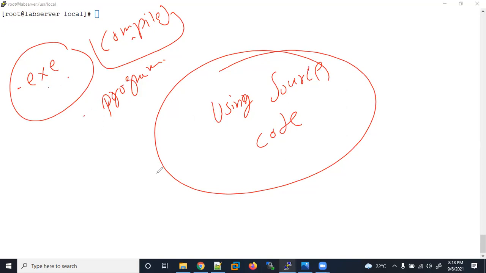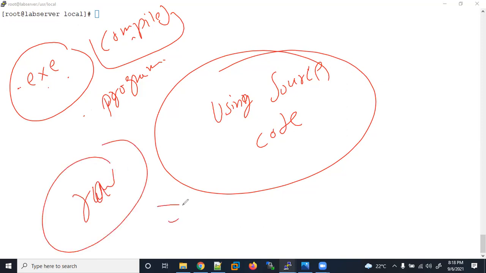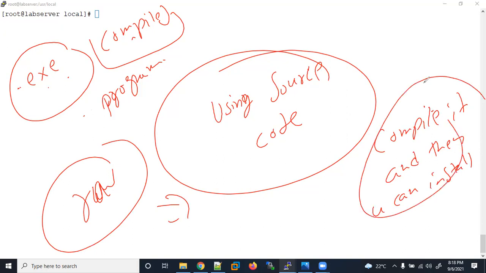Source code is raw code, and you need to install it. First, you need to compile it, and then you can install. Don't worry, right now I'm not teaching this part. Later we will learn these things, not right now. So using source code, you can also install software.